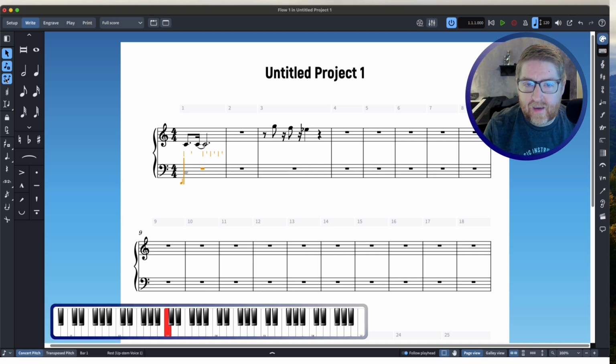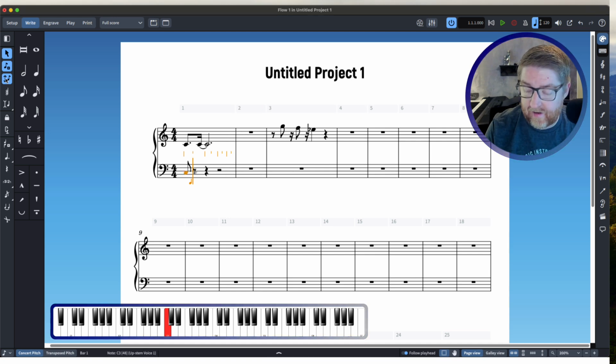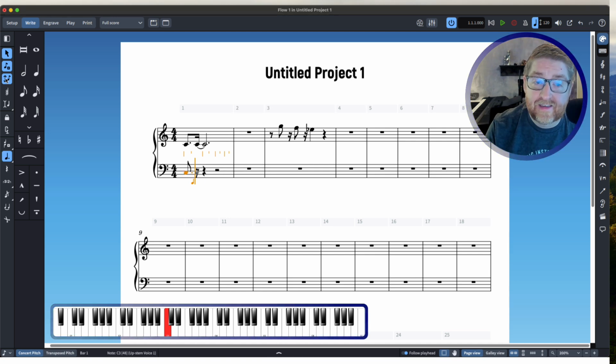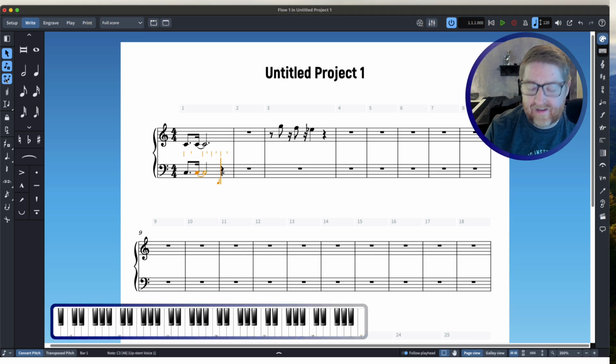So I'm going to play my C. Here's an 8th note. I'm going to add my dot and the 16th and the tie and a half note, and I can't add the dot. In Dorico, if we have a tie chain, you cannot add a dot to it. So how do I notate this rhythm?